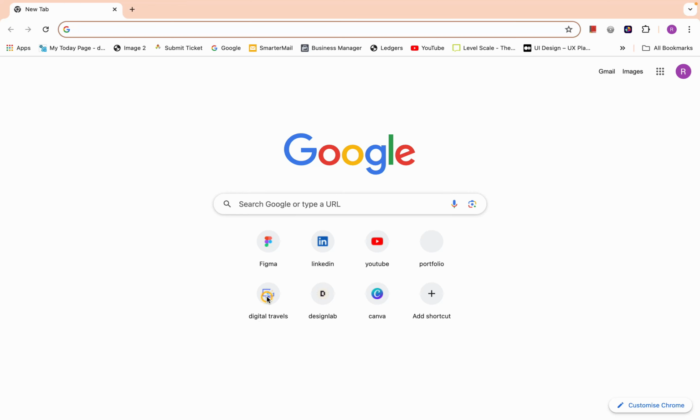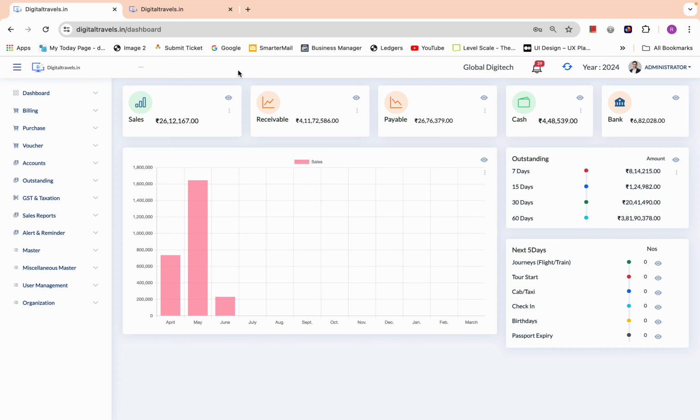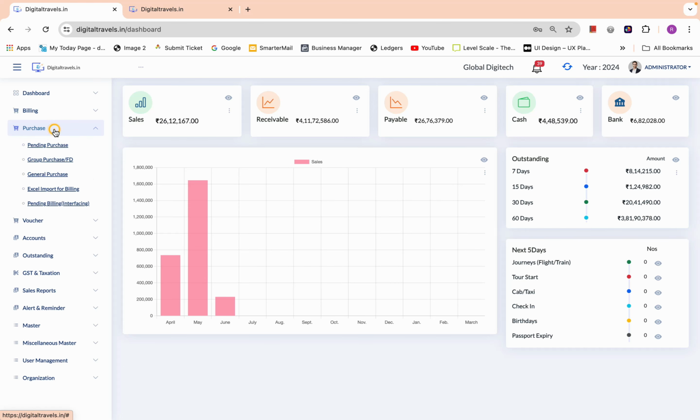Open Digital Travels, click on Login button, enter your login credentials. To upload an Excel file of your data of different suppliers and GDS, first you have to download the Excel file generated from their portal. Then click on Purchase option, click on Excel Import for billing.